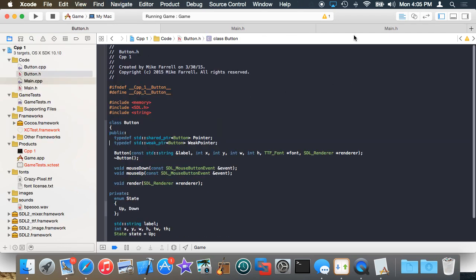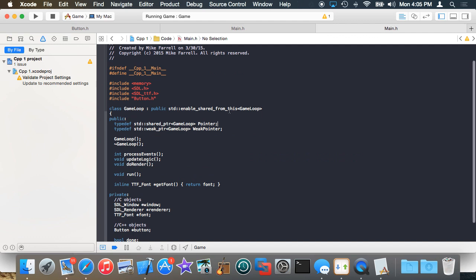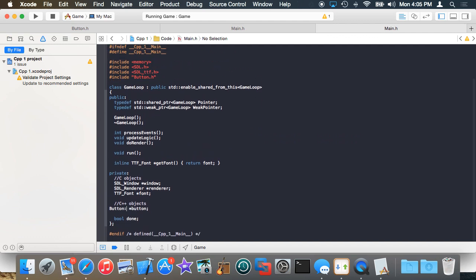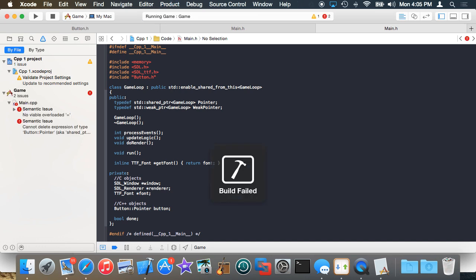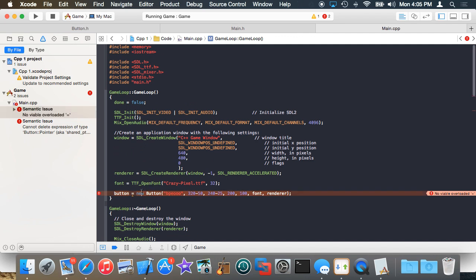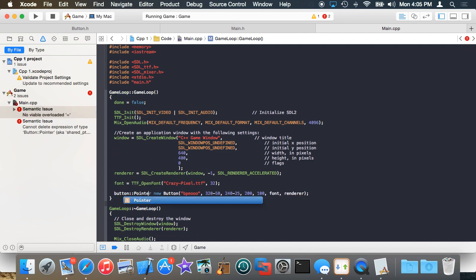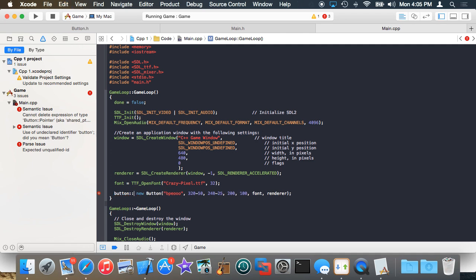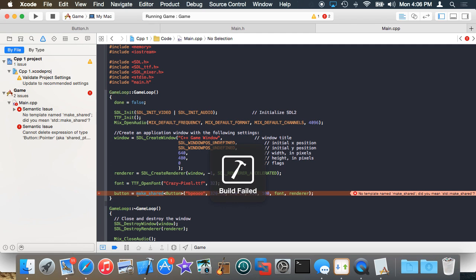So you adapt the class in the header, and then you replace button with button pointer. This isn't always something you do. There might be a case where you want to use a weak pointer instead, but I know that this is the main ownership pointer. And then, of course, I replace the button assignment with make shared instead, and it works just like so.